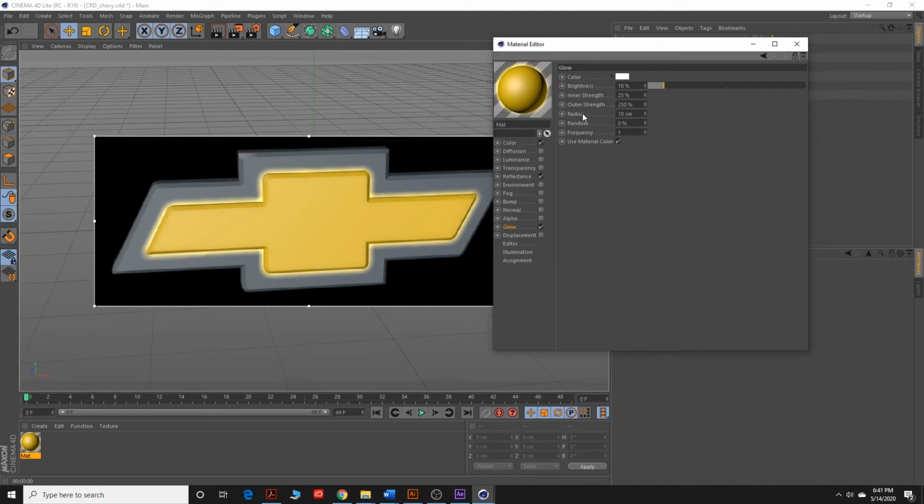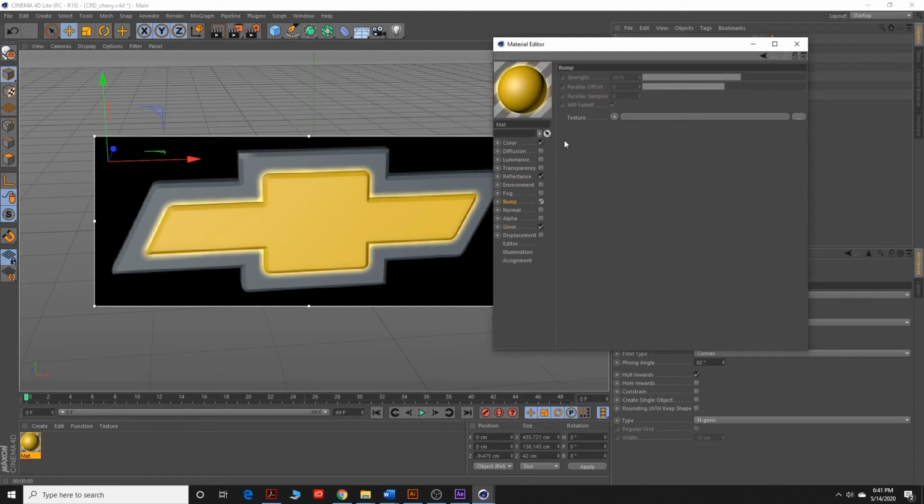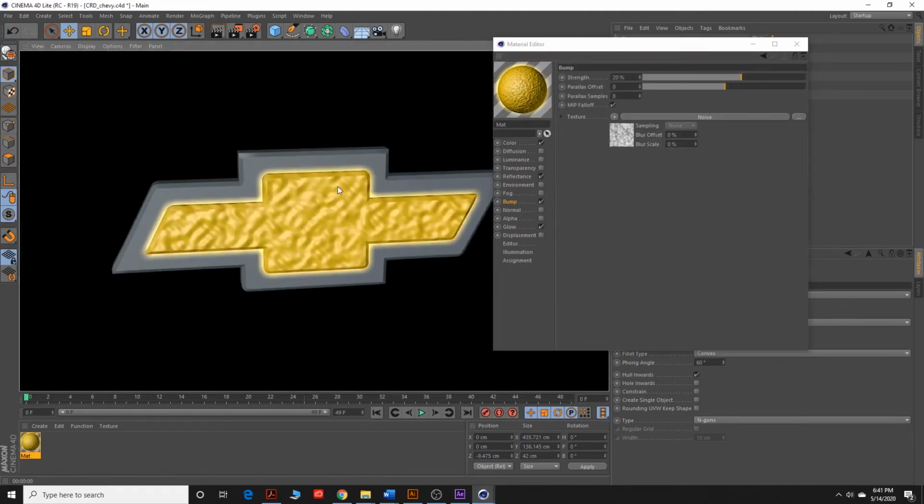Okay, that's looking good. And then to add some texture to the Chevy symbol, we're going to go to bump. And I'm going to click the checkbox there. And then right here, texture, we're going to do this drop down. And we're going to click noise. Now, right away, this looks a little weird. That is obviously not what we're going with.